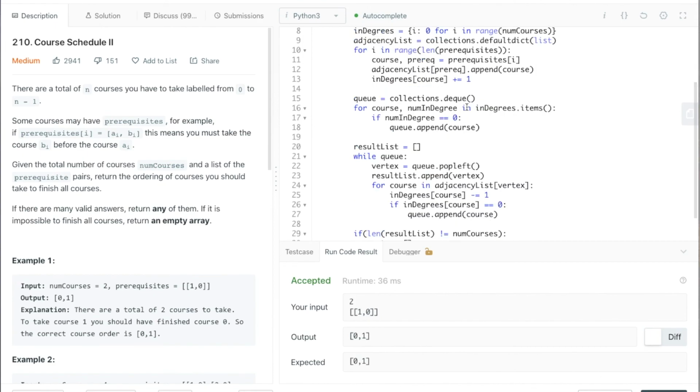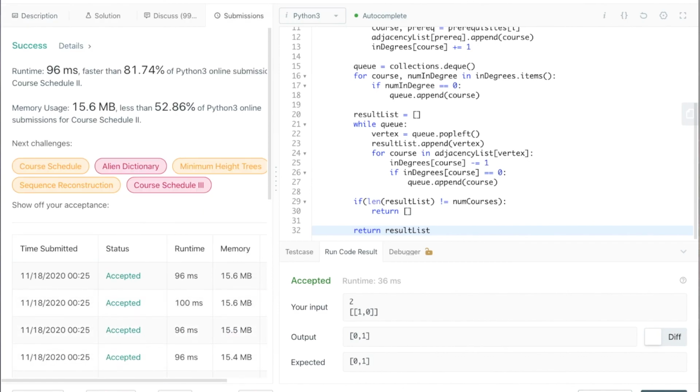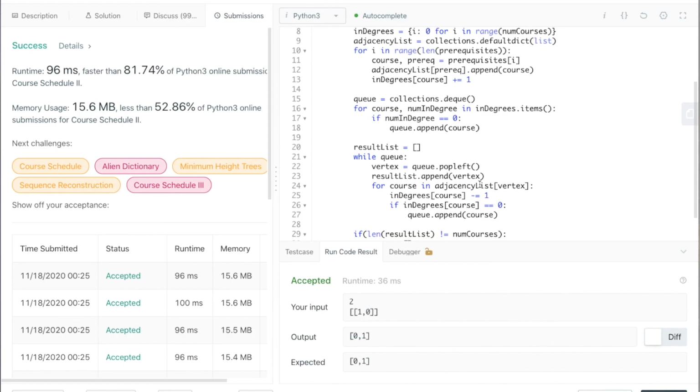Okay, so now that we've gone through it and fixed all of our really small and silly spelling mistakes, let's submit it and see what happens. Nice. So it is runtime 96 milliseconds, and that's faster than 81.74% of Python 3 online submissions. So, pretty good stuff.